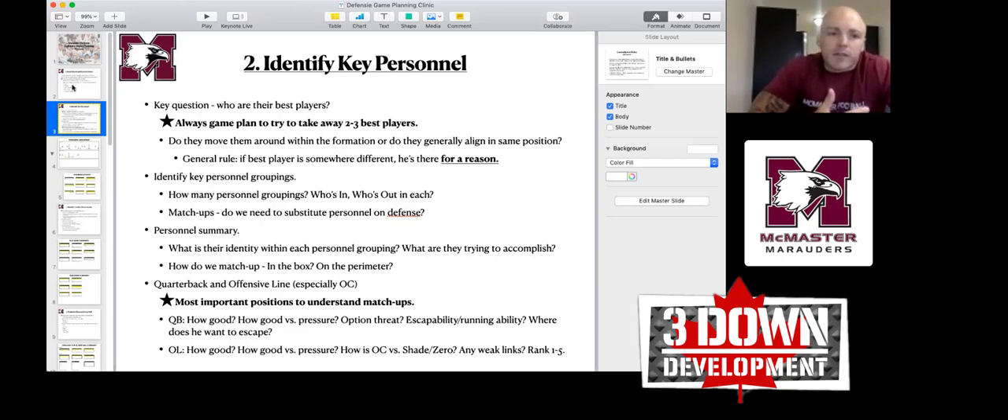So after we input the data and start putting together a game plan, the very first thing we want to look at is personnel. The key question we're trying to answer every single game right away is, who are their best players? The game planning is going to change a little bit week to week, but the starting point for us is always, who are their two to three best players and how can we take them away?